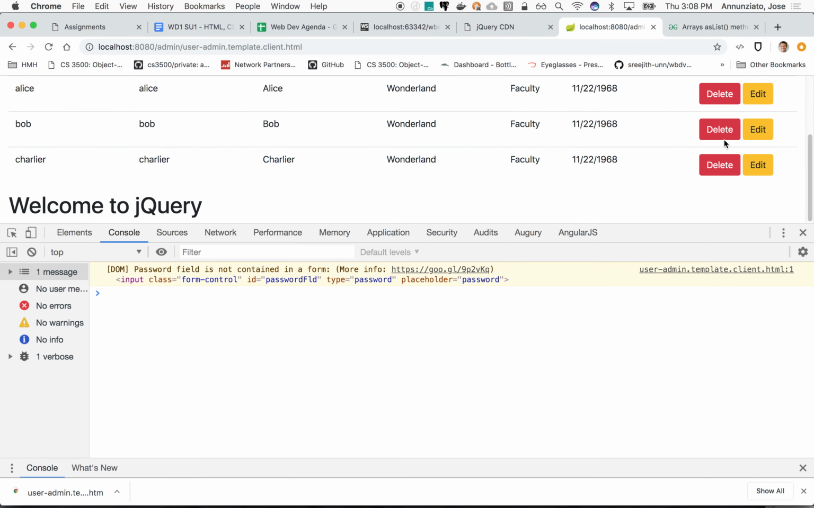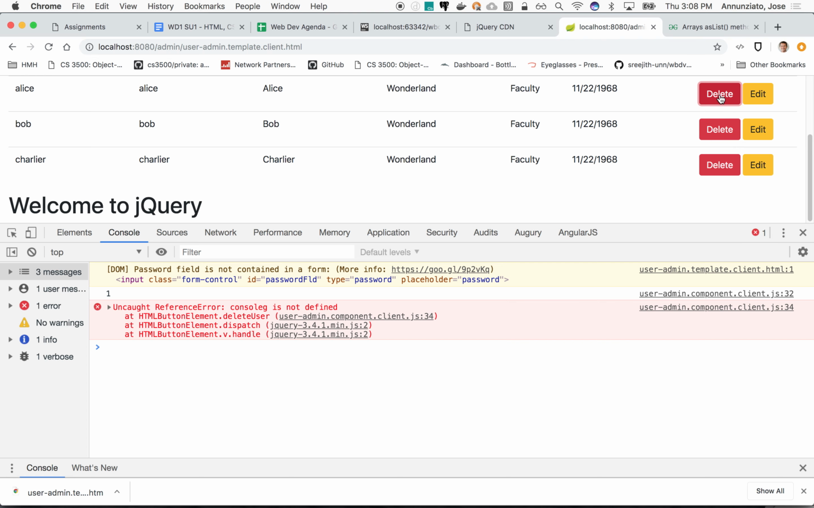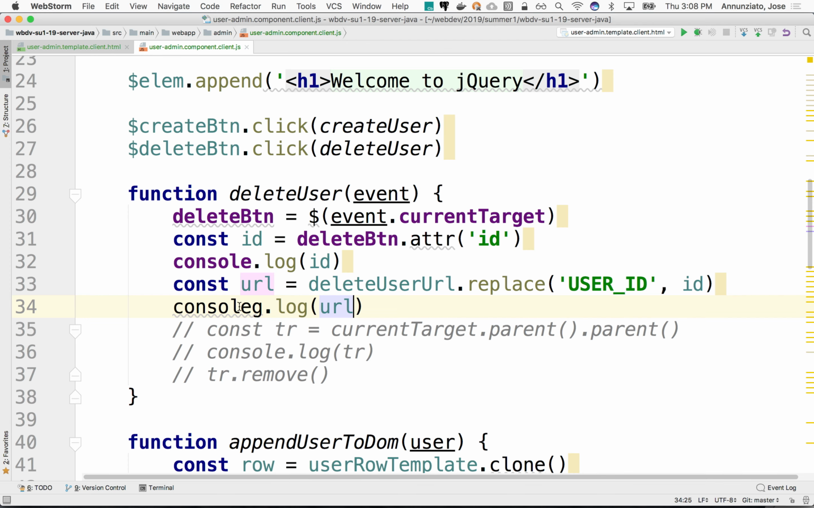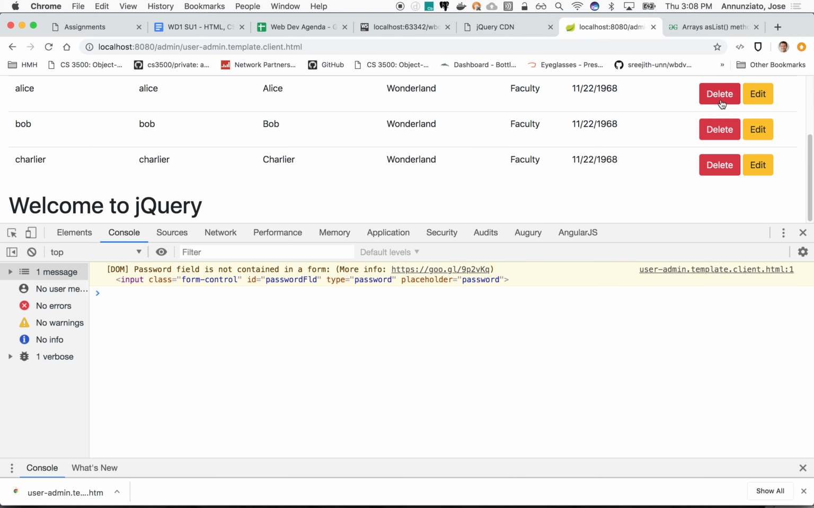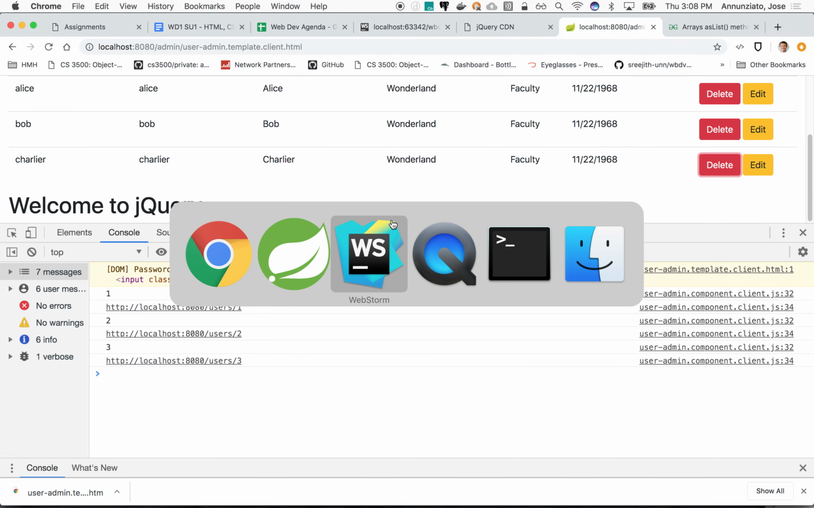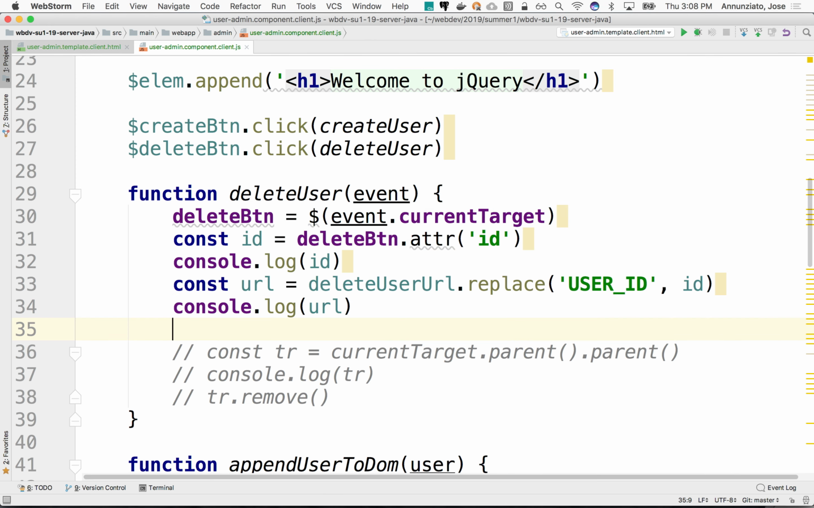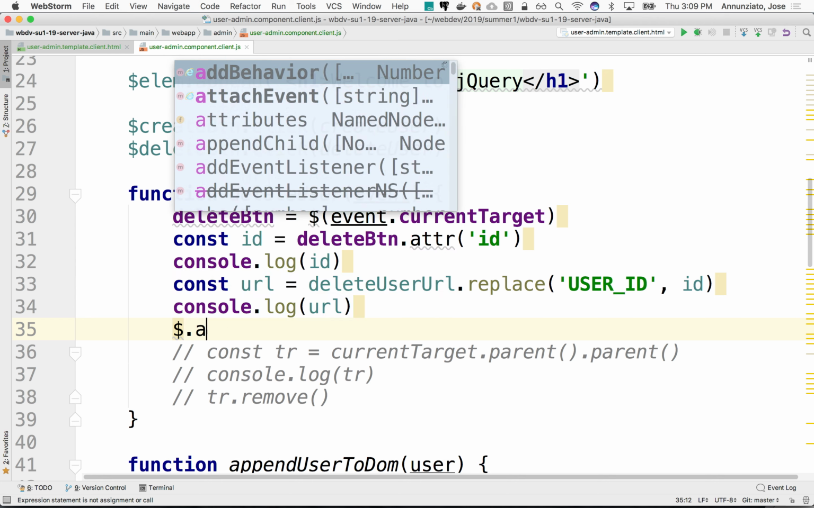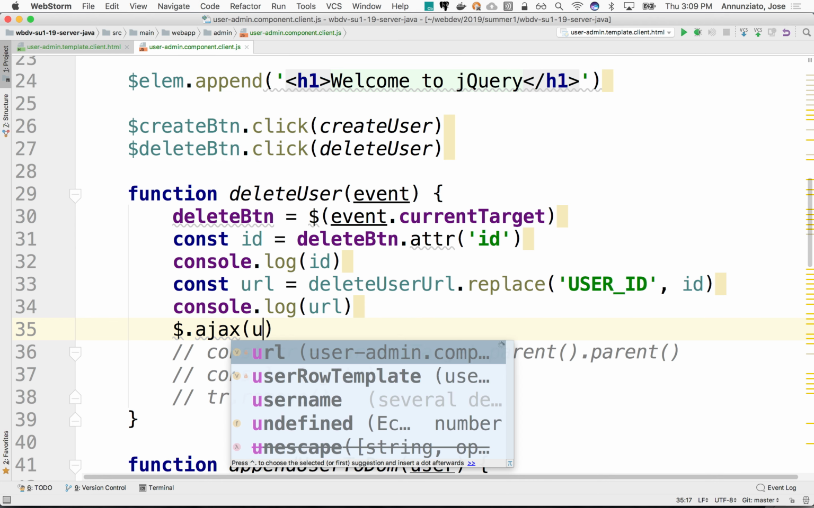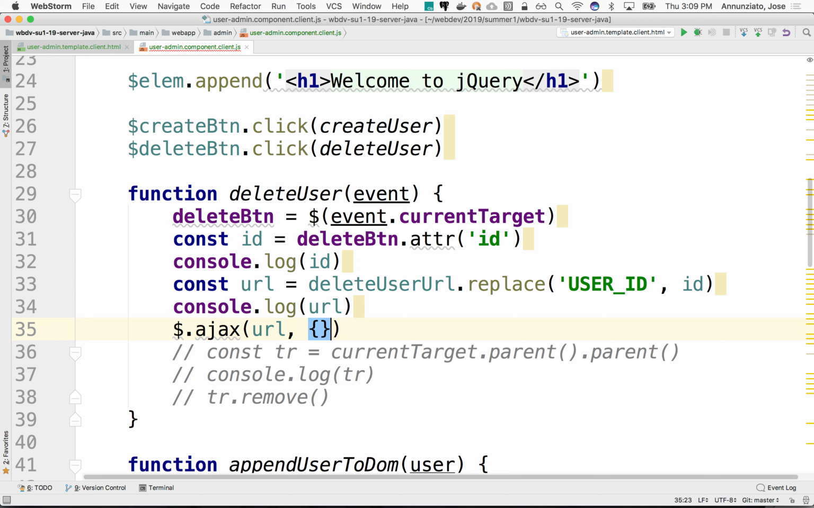We have the URL now, right? So if I click on here, that didn't work. What? Console. If I click here, that's the URL that I want to go out to: users 1, users 2, users 3, right? Which is going to map nicely to this URL over here. So we're ready to send an AJAX invocation. We're going to send .ajax, the URL. We have the URL.